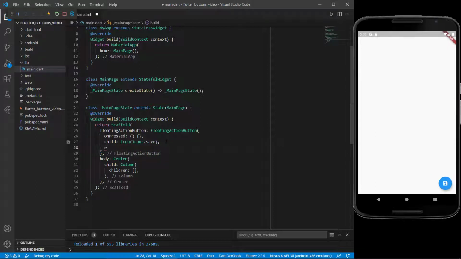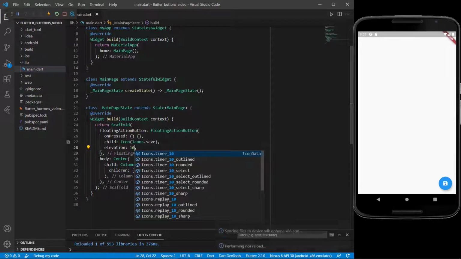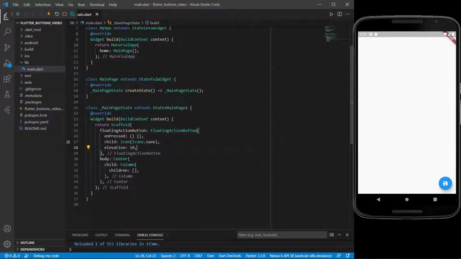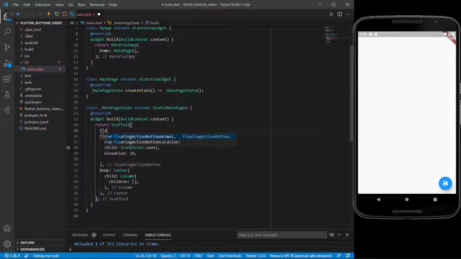Now we can also set the elevation for this action button or floating action button. So you can maybe make it 10 to give it a bit more of a shadow, so it seems a bit higher on the screen. And then we can do some interesting things like changing the shape of this. But before we get there, also as part of the scaffold for the floating action button, there's also a floatingActionButtonLocation.